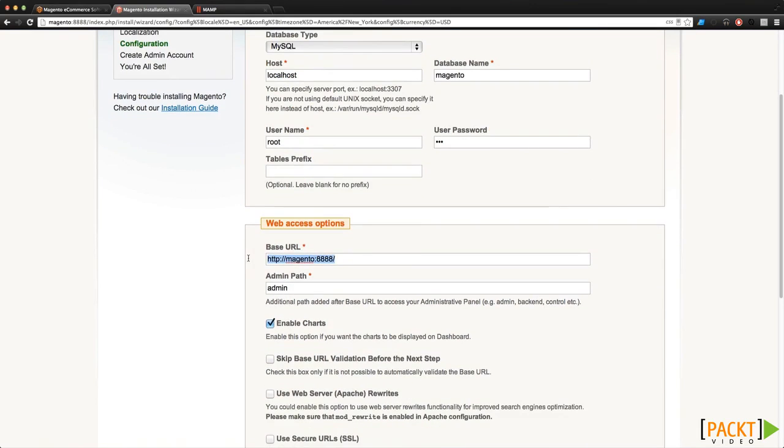Our base URL is just going to be the default here. This is what our server is set up to do right now. And admin path is just going to be /admin. However, you can change this to be /backend or control, whatever you'd like. I like admin just because it's pretty standard.